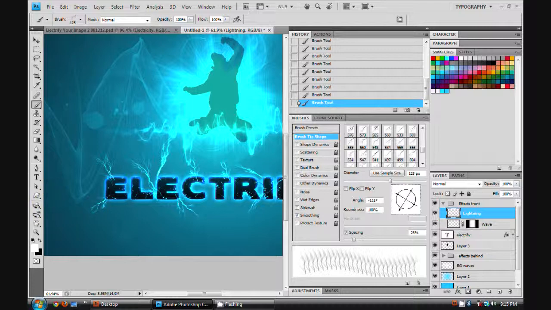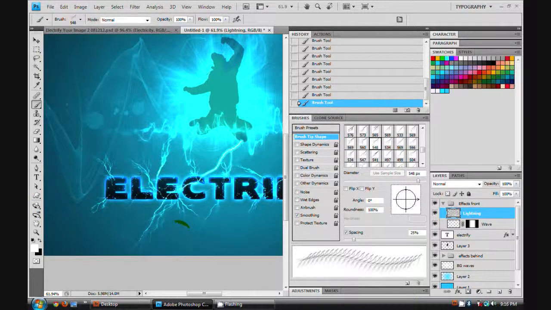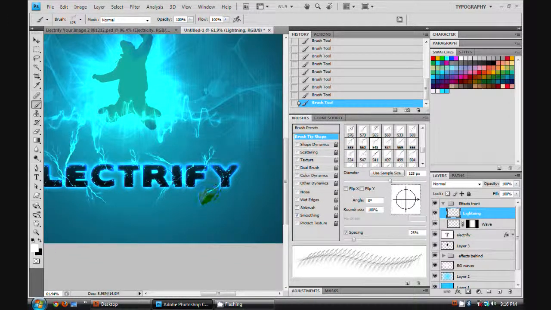So, anyways, you get the idea, I think, of how this lightning works. We just go around, and we're just going to add lightning all over the place. I'm just going to quickly, just to end it, just kind of quickly go through and just add some different places all over. This is taking too long.